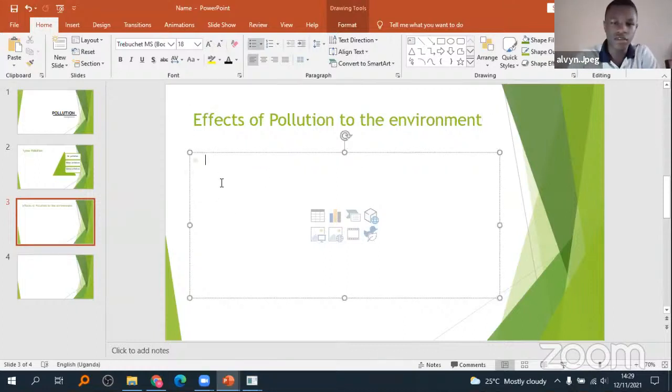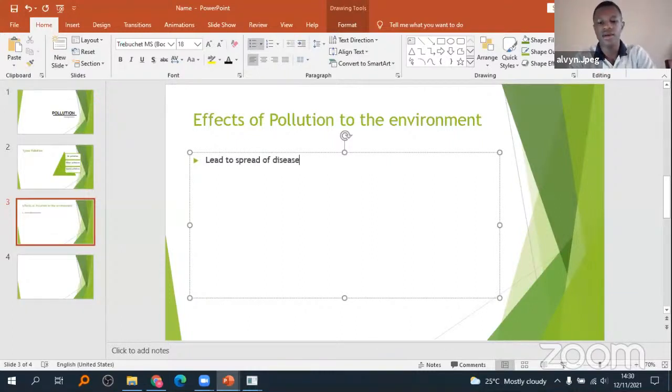Okay, so effects of pollution. So when you click this lower box here, that's when you get to type in. But if you don't click it, you will keep typing in your title slide, which will not be very good. So effects of pollution. Let me start by giving one, maybe leads to spread of diseases. That's mine. When I press enter, it will automatically create for me a bullet on the next line.